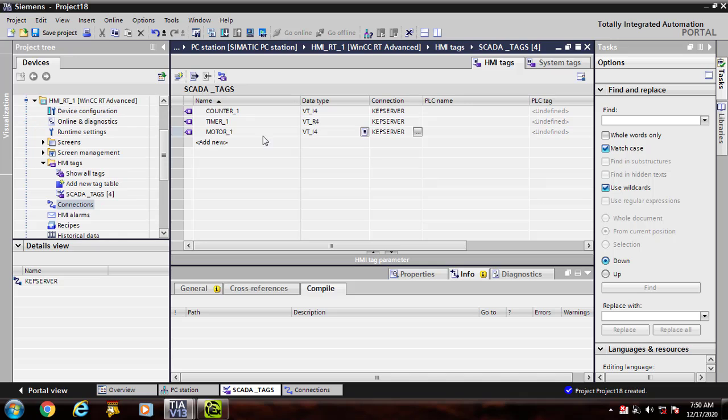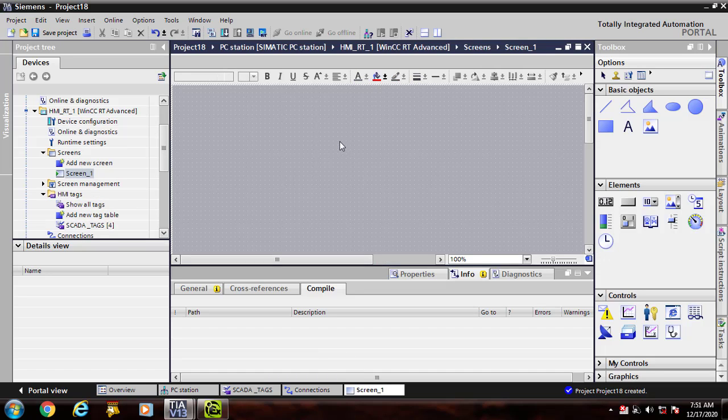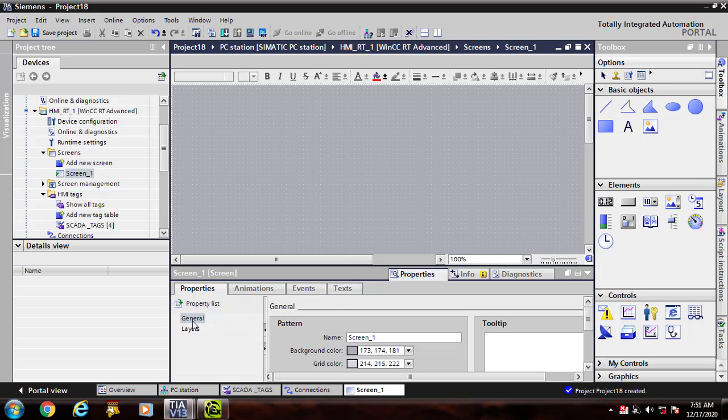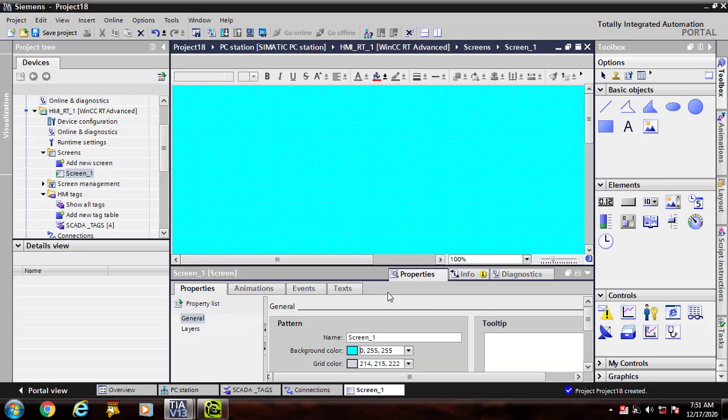Its tags are written here in this way. Whenever you write the tags, you need to write them in such a way that an underscore is mentioned in it. Now I will go to develop the SCADA screen. Go to screens on the left side, add a screen, and you can click on the screen and go to properties to change its colors, qualities, everything.